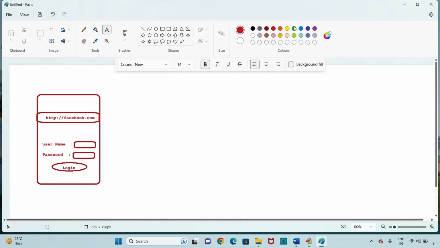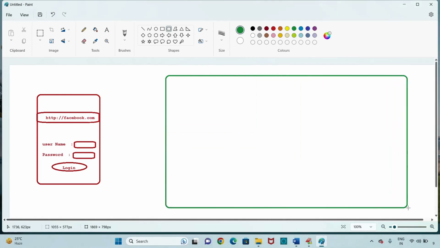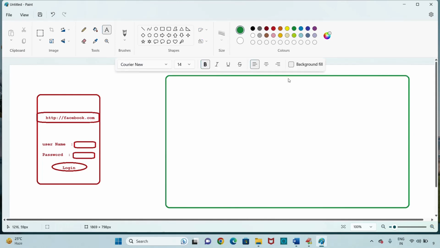When the client sends the request, who will take the request? Definitely the request is taken by the server. Assume this is my server, like Spring Boot. By default, you'll get the embedded server, which is Tomcat. Default embedded server is Tomcat. So this is called the client, and this is called the server.